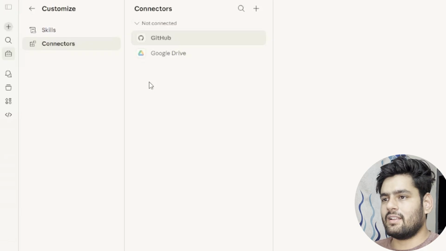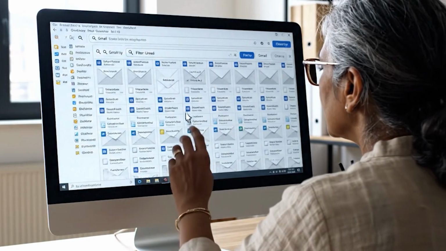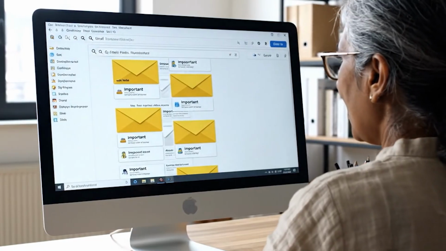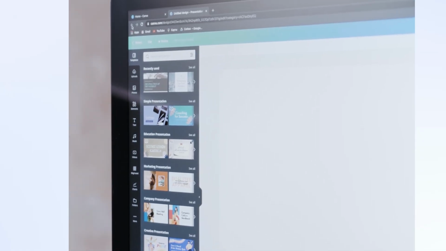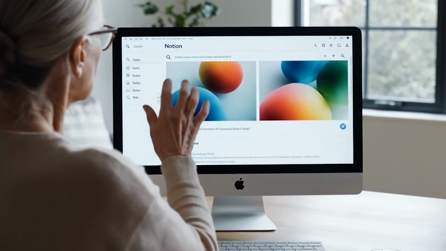Now before going ahead, let's understand what Claude connectors are. So let me give you an example. Connectors in Claude are used to connect with all other third-party apps. Maybe you are using Gmail, Drive, Notion and Canva, which you are using in your everyday life, and perform actions using Claude. Maybe you want to check all your unread emails and read only the emails which are very relevant. Maybe you want to search something inside the Google Drive. Maybe you want to create something using Canva or find some document inside Notion, but using Claude.